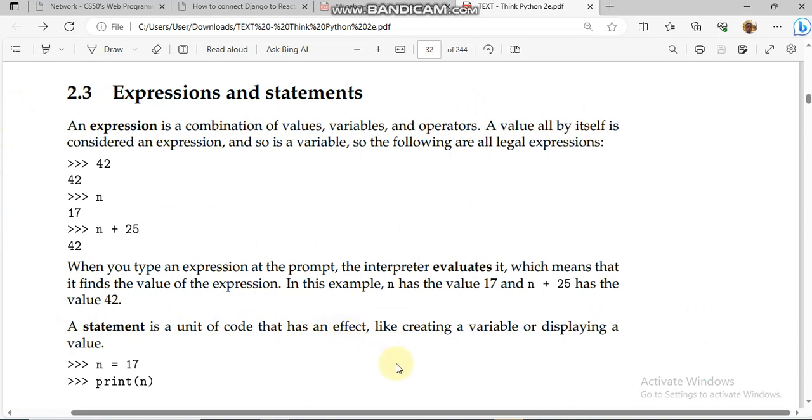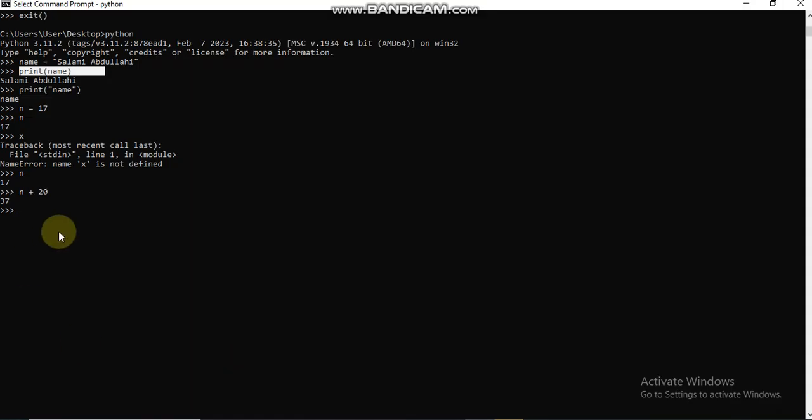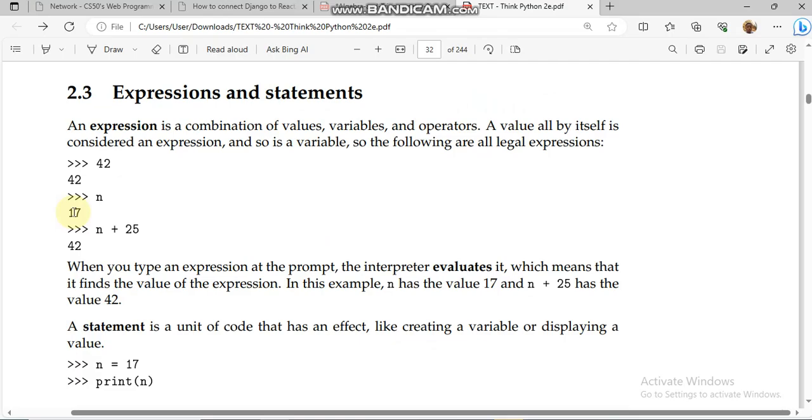Like creating a variable or displaying a value. And as we can see here, we have n is equal to 17, and print n should just print out the value 17. As I can do here, I say print n, not print in quotation, but just print n, then it should return 17. This print n here is a statement.